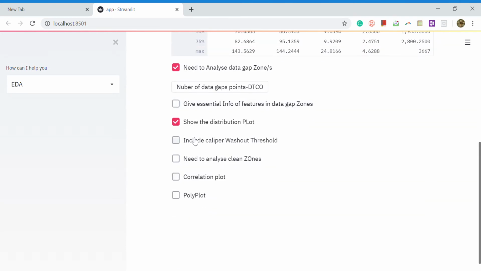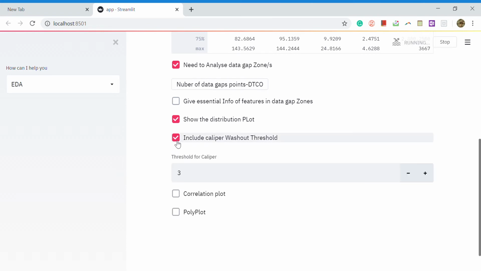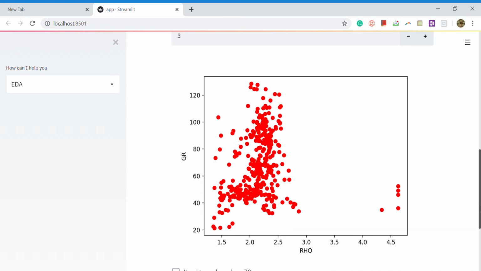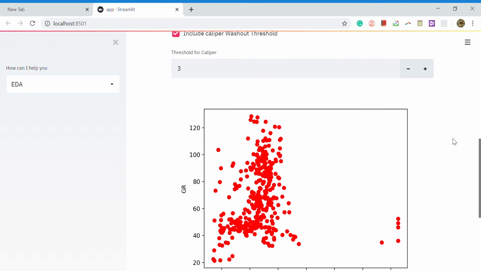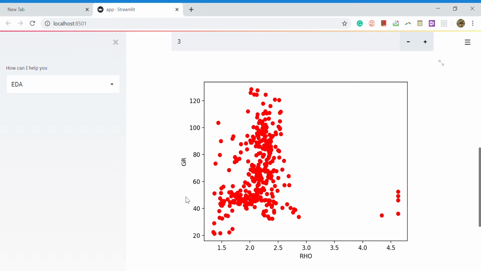It will ask you whether you want to include those noise zones in it, or you just want to analyze the clean zones. If you want to include those noise zones, it will ask you to put a threshold for those noise zones. So here I have a threshold for a noise zone for a particular feature, that is caliper. Caliper reads a value from 0 to 15. So I can change it, and I need to analyze these two different features, which can also be incorporated as a user input feature.